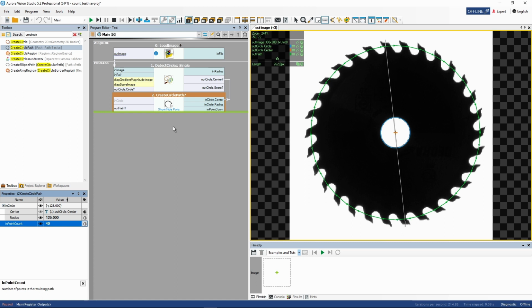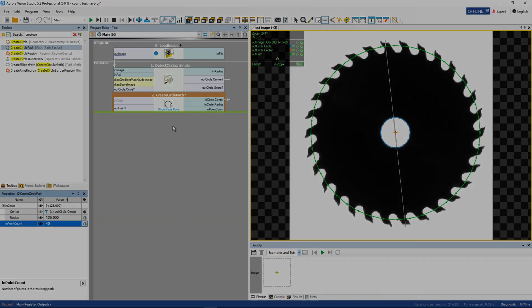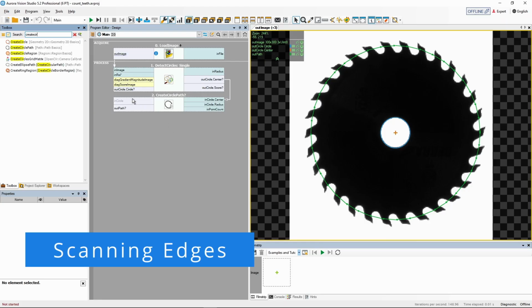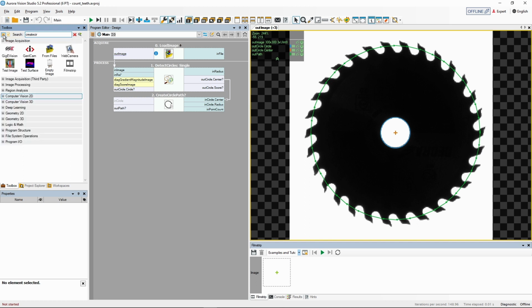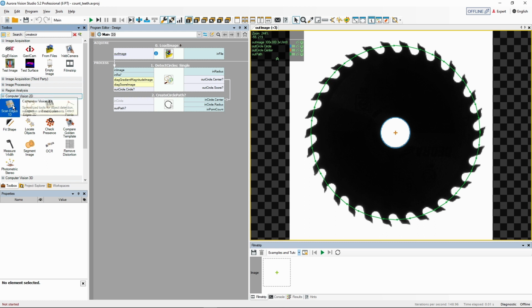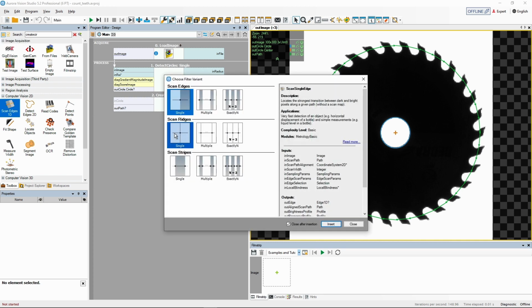We can now proceed to the last part of our program, which is scanning for stripes along the path and counting the blade's teeth. This time, we'll look for a necessary filter in the toolbox. We'll find it in the Computer Vision 2D section under Scan Edges 1D. This filter has a couple of different variants: Scan Edges, Ridges and Stripes. We'll use the ScanStripes multiple variant. The other ones are described in detail in our technical documentation.